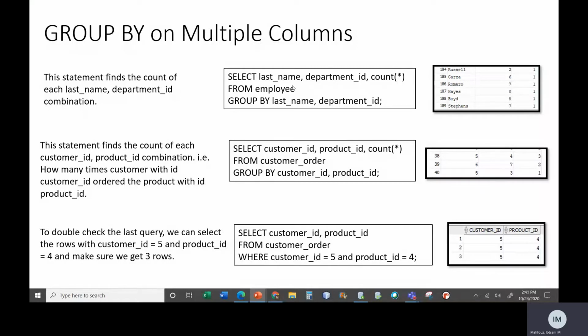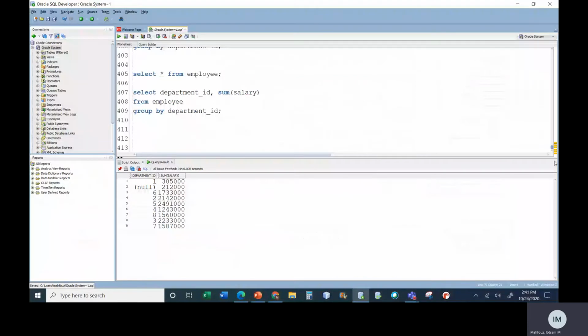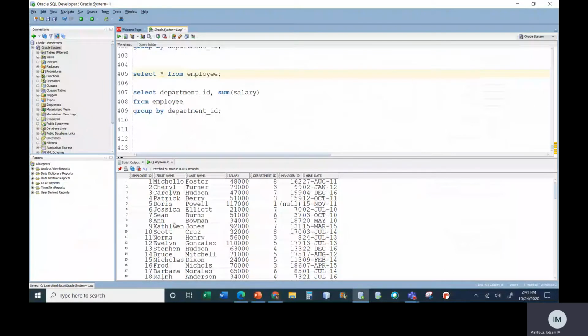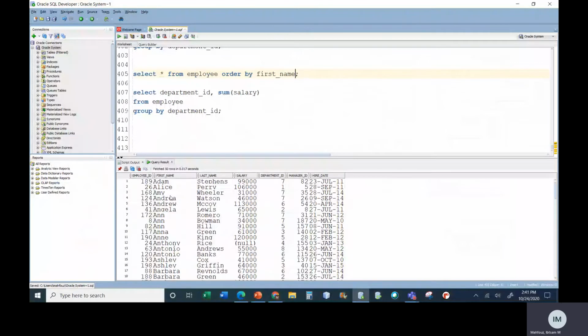Let's try to do an example on our own. So let's look at the employee table and see if we have any duplicates. Let's sort by something, so let's order by first name. When I order by first name, I will find 2 Andrews, but they don't belong to the same department. I found 2 Anns that belong to the same department.